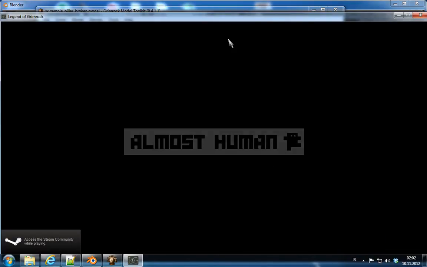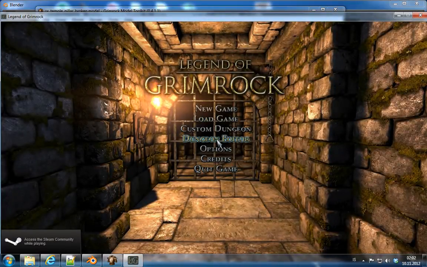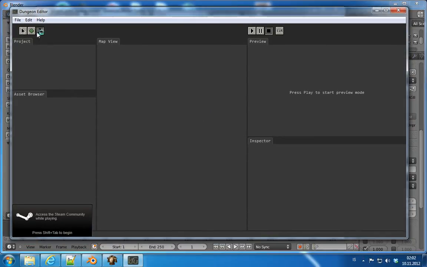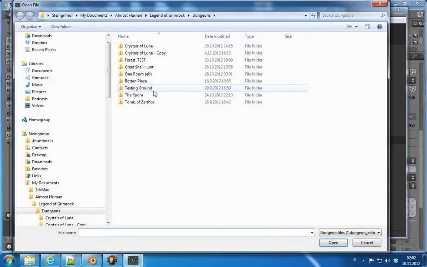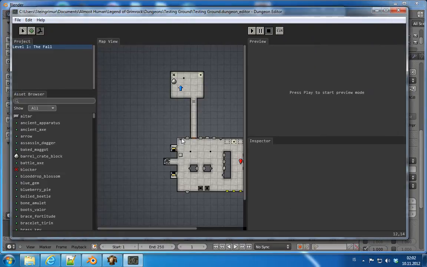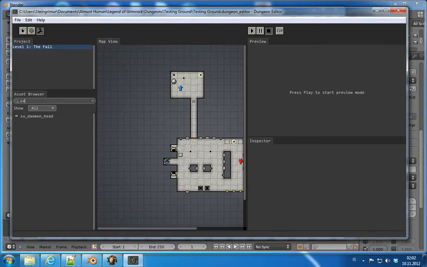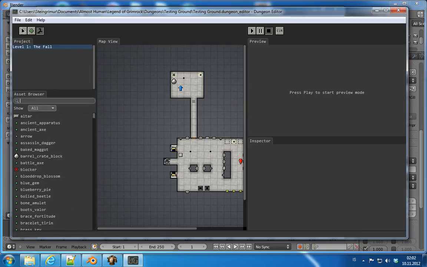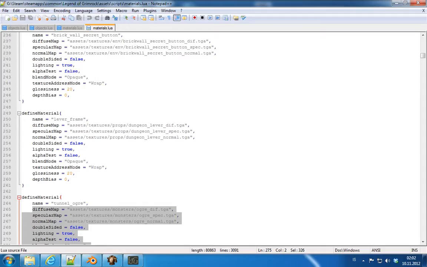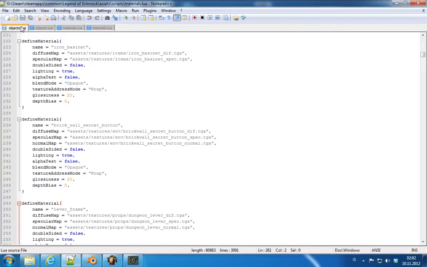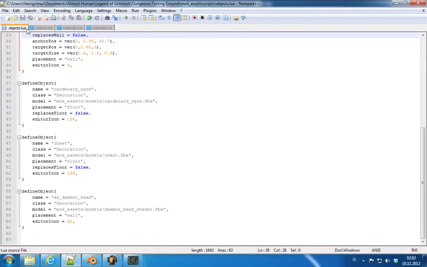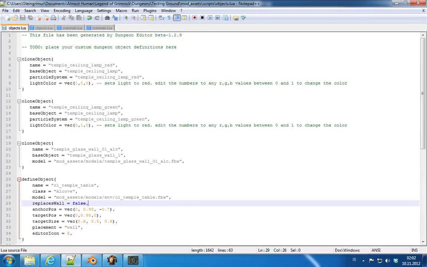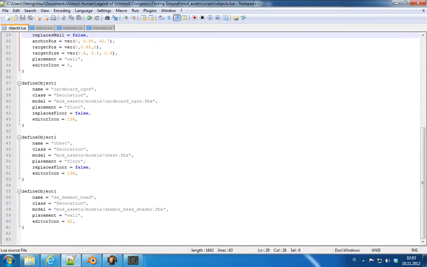Here we go. I'm going to go to the dungeon editor and open up my testing ground dungeon, which is here. You can see it's not coming up, and that's normal because we haven't defined it yet. So if I go to my objects Lua for this dungeon, these are all the objects I have defined. So I need to define this pillar as a new object.